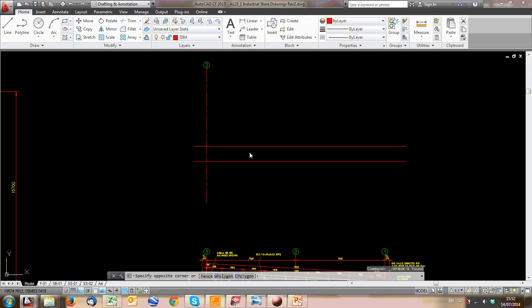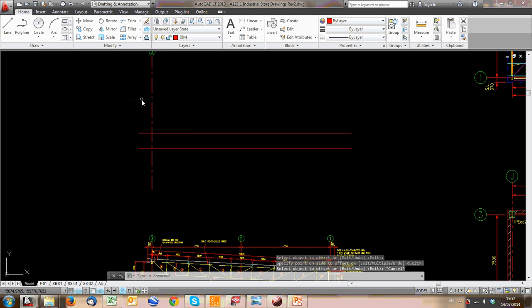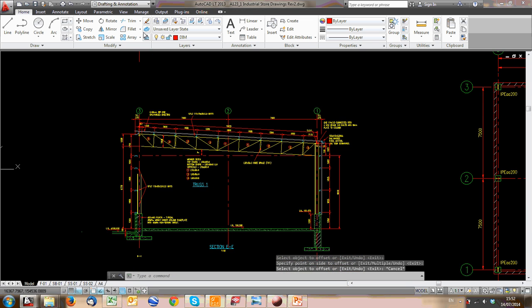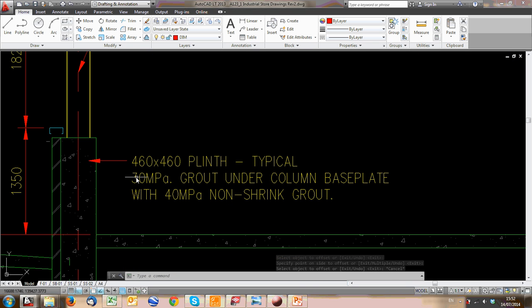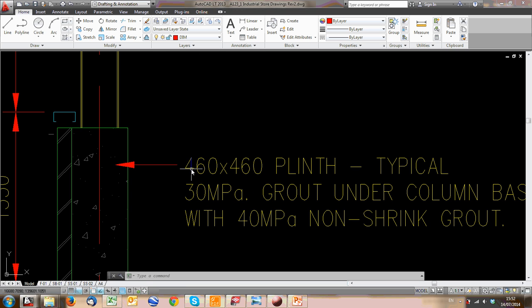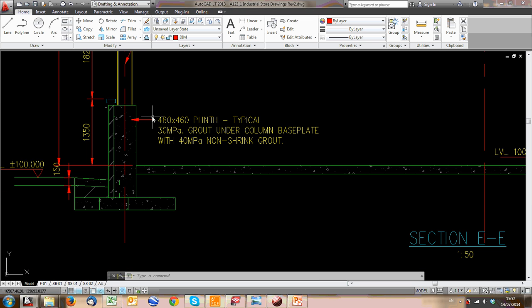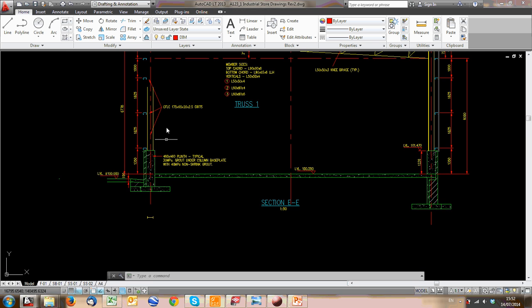Right, so I'm going to go back there, delete that. I'm going to offset this. So I click on offset, and then you'll see offset, specify offset distance, all through, erase layer, etc. So I'm going to type 1220, enter. Alright. Now I want to add on the size of the plinth. I know from experience that this is going to be roughly 460 by 460. So coming back, this is 4 skins of brickwork, so 4 times 115 millimeters will give me my 460 by 460 plinth.